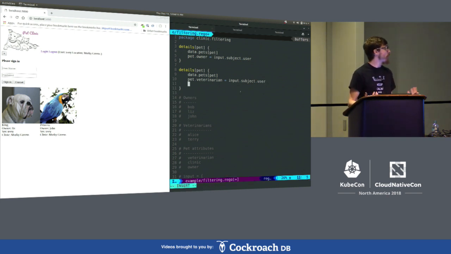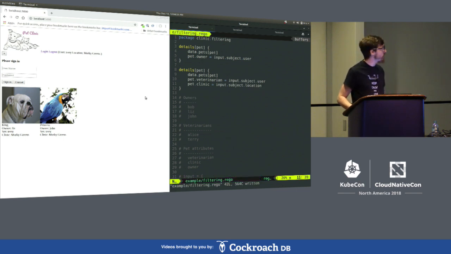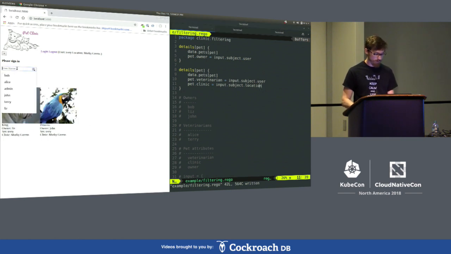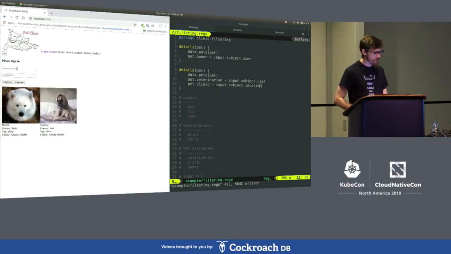But what if we want to go further than this? What if we want to say that you should only be able to see pets that you're treating at the clinic that you're working at, right? Well, you just extend the policy with another condition that says that the pet clinic must be equal to the location that was determined when the user authenticated, for example, right? And so now, if we sign back in as Alice, she can only see the pets at Shady Bluffs, where she's currently signed in.